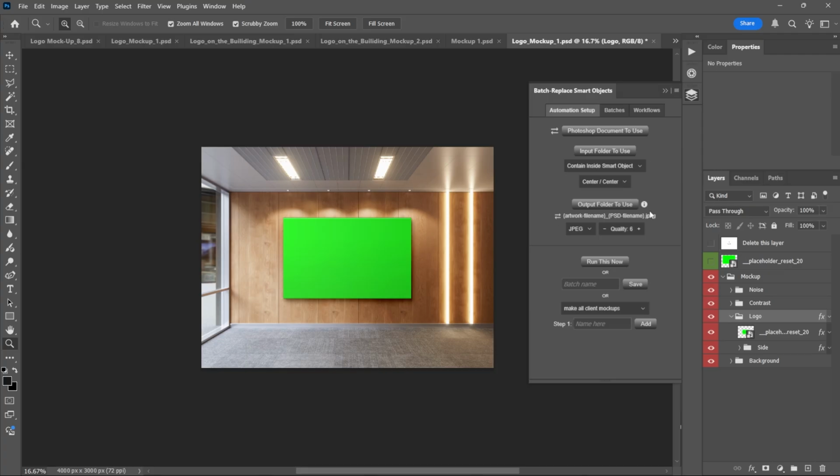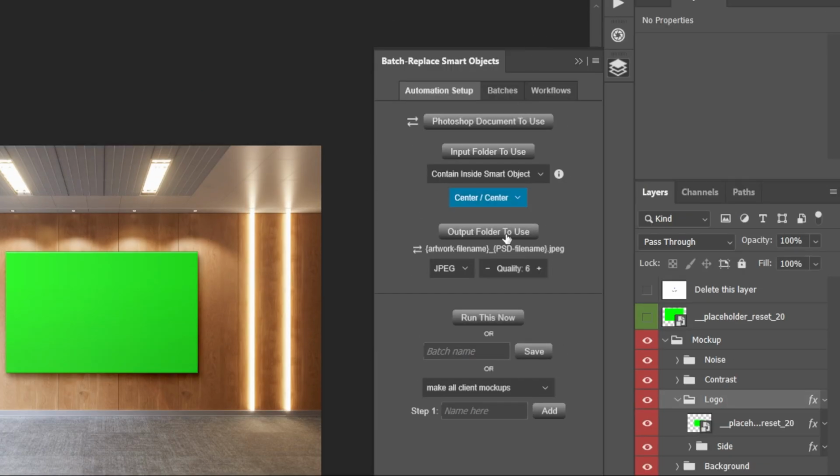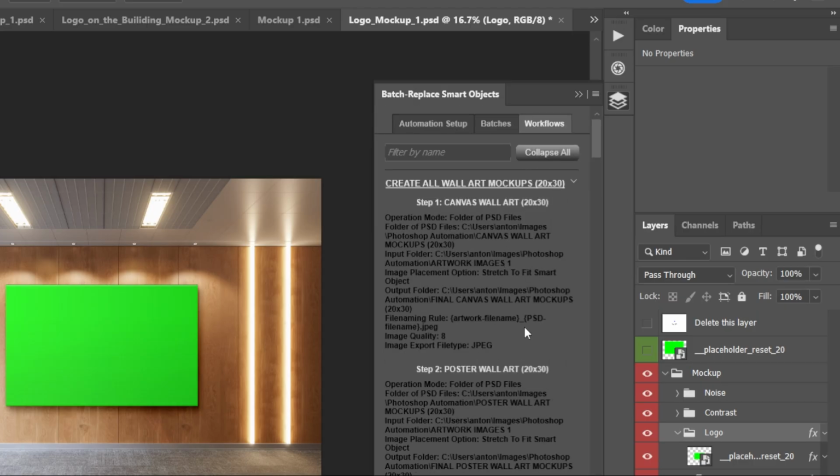So quite literally, you could just configure your entire logo design mockup creation workflow, just set it up here, save everything, come here, click run workflow, and it'll automate this entire process for you.